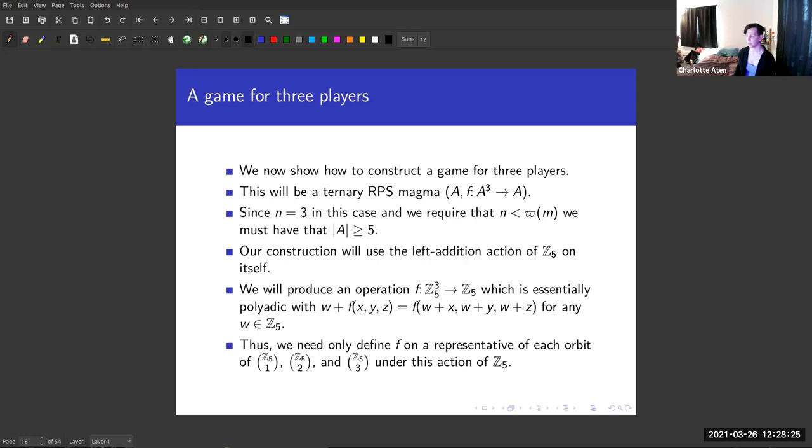So we're going to actually make use of the left addition action of Z5. This is the additive cyclic group of order five, not the five-adic integers. We're going to use the left addition action of this group on itself. So we'll produce an operation that takes three-tuples of things from Z mod 5 to other things in Z mod 5, which is essentially polyadic. And we're going to give this the property that W plus F of X, Y, Z, so W plus the winner from among X, Y, and Z, is actually the winner from among W plus X, W plus Y, and W plus Z for any W that we choose.